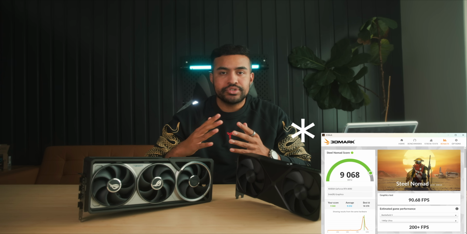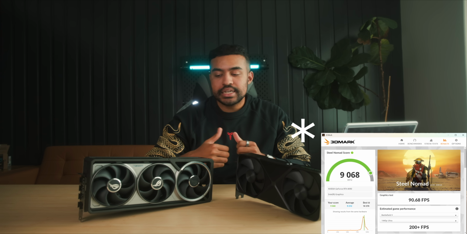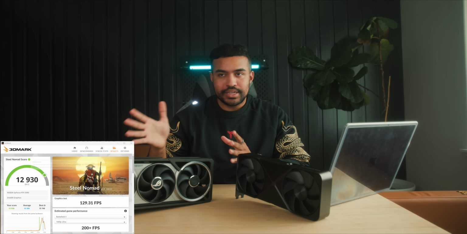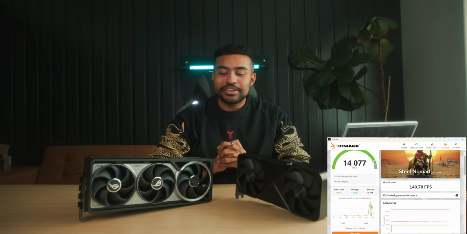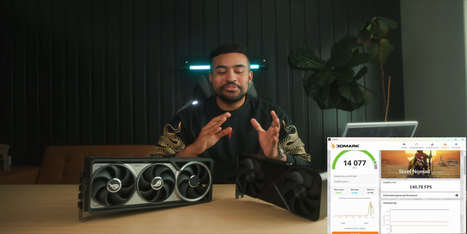When it comes to the scores that we got in 3DMark, we got relatively 9,700 with the ROG Strix 4090. The Astral scored 12,000 something. I don't remember the other numbers, but it was relatively in the 12,000 range for its benchmark score. Now the craziest part is that when testing the Founders Edition within 3DMark, doing the Steel Nomad test for graphic performance, the GPU scored 14,000. So literally 2,000 more points with the Founders Edition card compared to the Astral card.